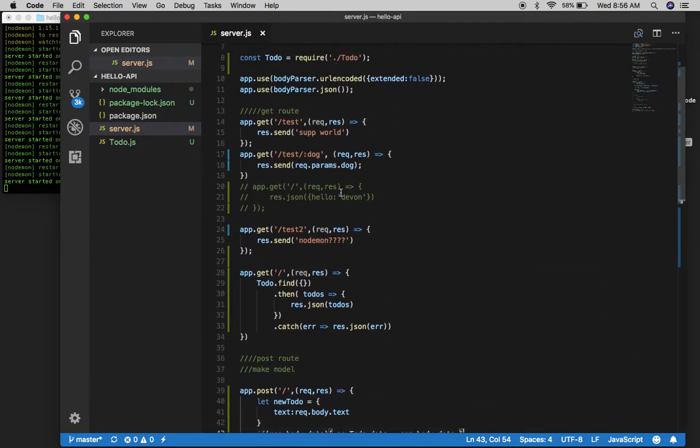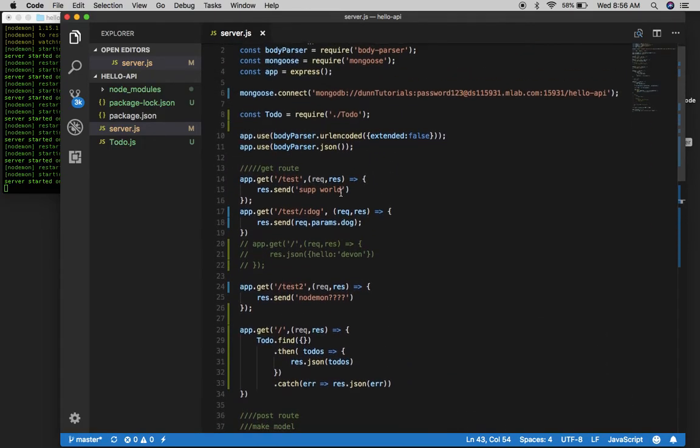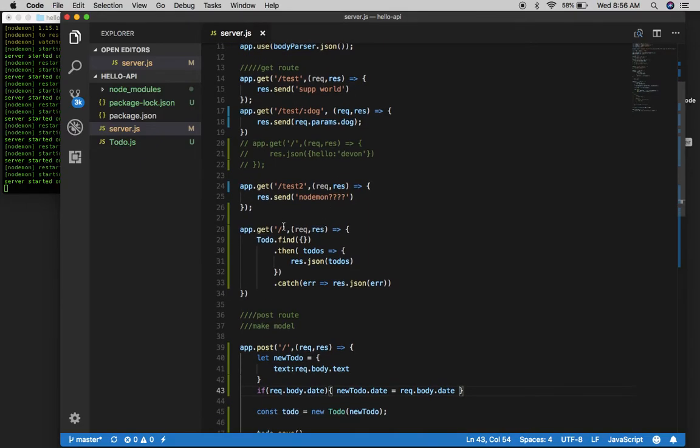We also did a get route for all of our information. So notice how it's just slash. Usually that's convention in a RESTful API. Same thing with post, usually they're on the same route. So right here we find all of them, and then if it comes back, we send them to whoever requested it. So res.json sends it in JSON format, and if there's an error, it's going to send the error in JSON format as well. There are better ways to deal with that, but that's how we did it for this one.